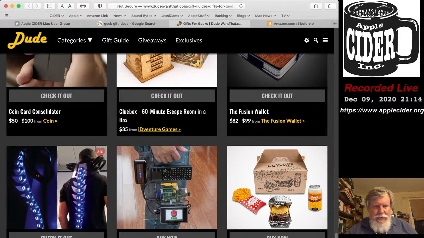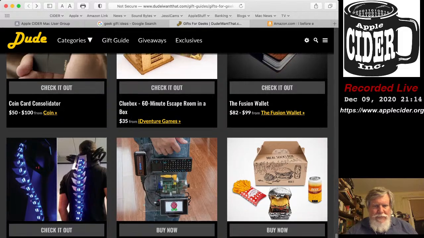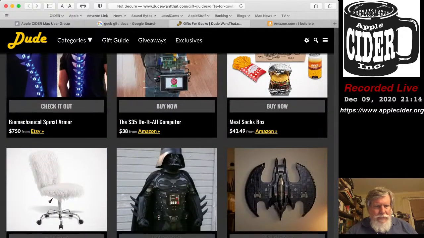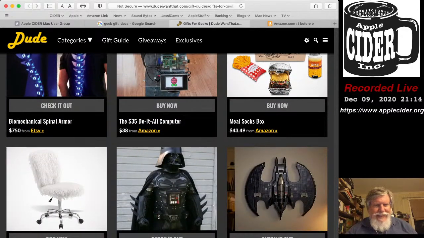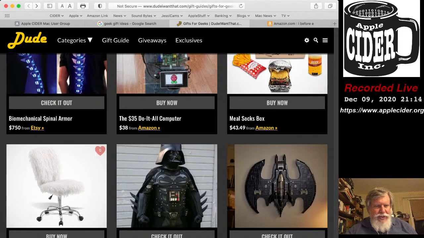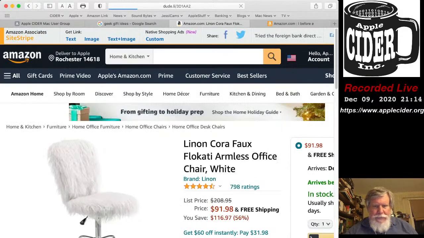Spinal armor. Boy, stuff you never even dreamed was out there to buy, if you have the money. A desk chair made out of real Wampa. I doubt it. Yeah.